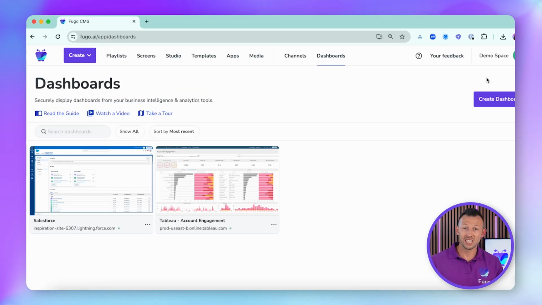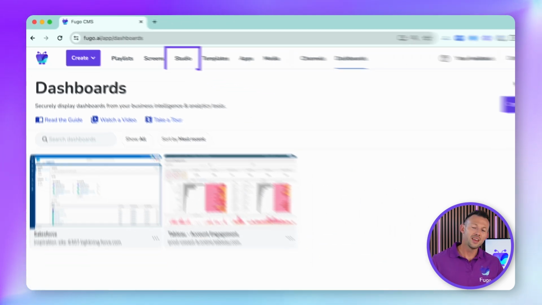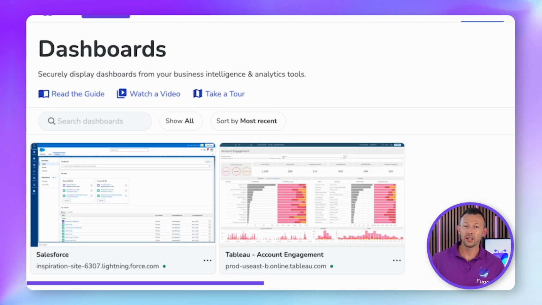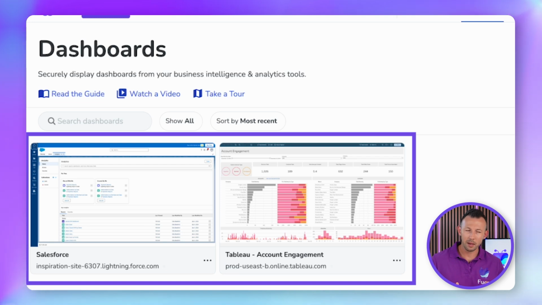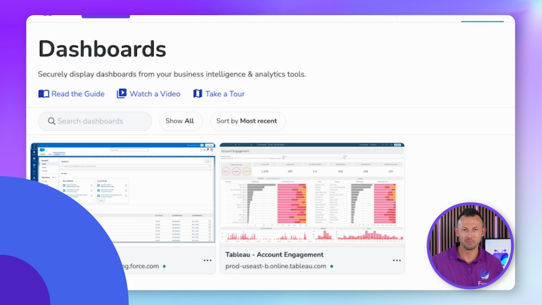Once my dashboards are saved to my library, I can push them to my screen by adding them to a playlist or use them in a custom presentation built inside the Design Studio. Now, you can think of your dashboard library like you do your media library, except that these images are alive, being automatically refreshed at the interval you set. Let's open one in the Design Studio and see how to customize it.